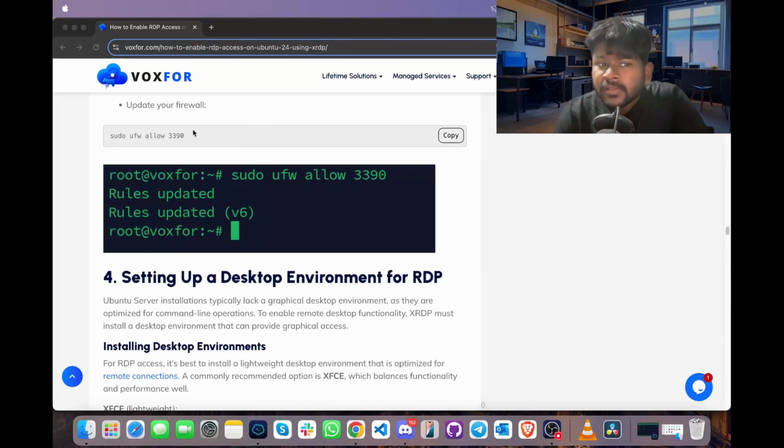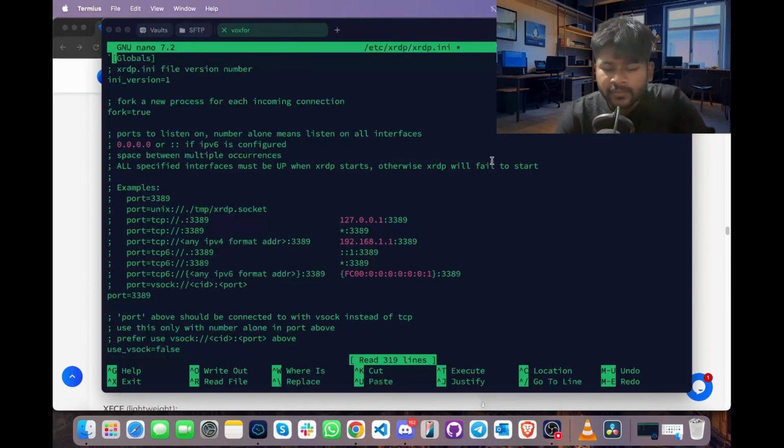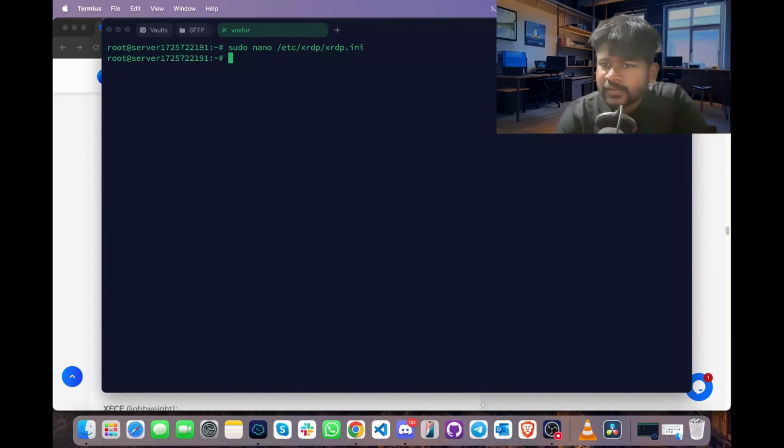To update them, go ahead and use the command sudo ufw allow <port number>. I will copy it, go to the terminal, exit. Now I will type sudo ufw allow <port number>. In my example, I will allow 3389 and press enter. The UFW firewall will now allow port 3389 on our server to be listened and accessed from anywhere in the world.